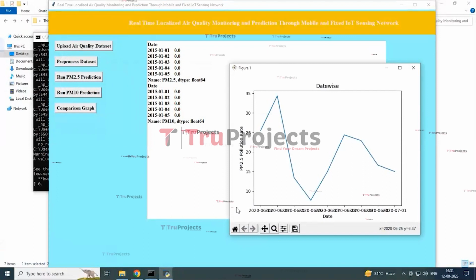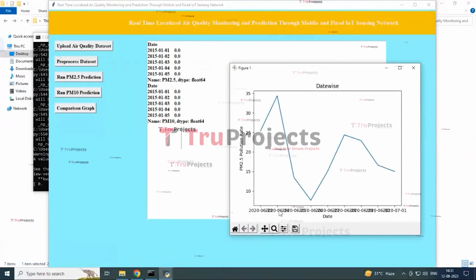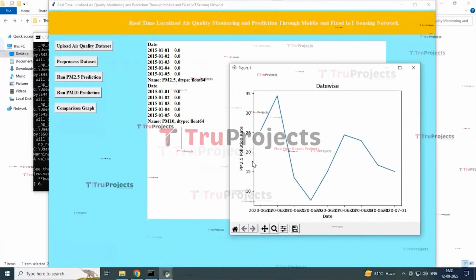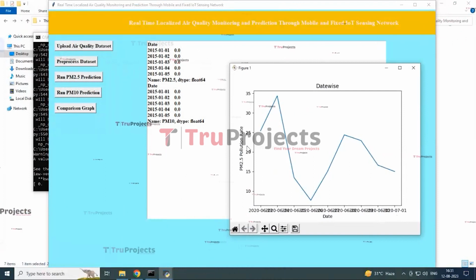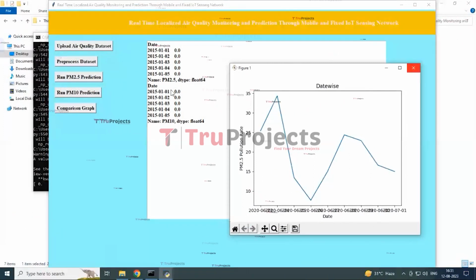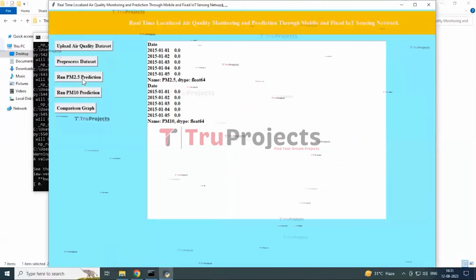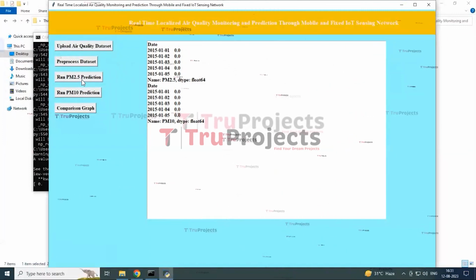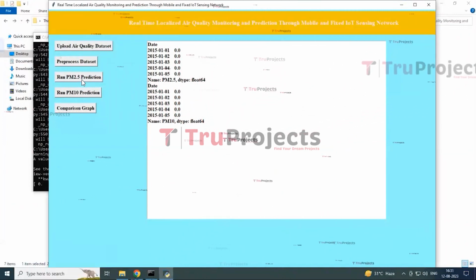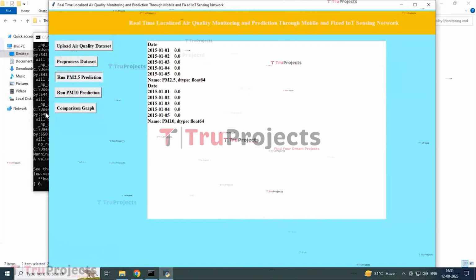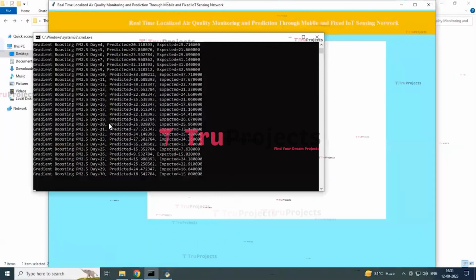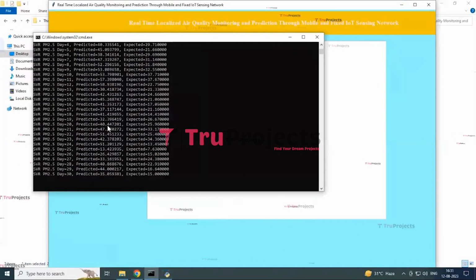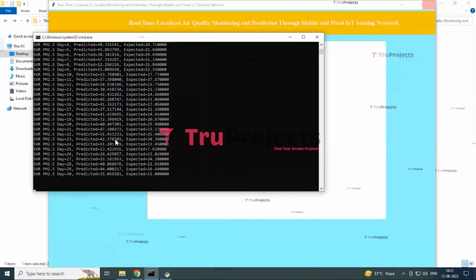In the x-axis, you can see the date, and in the y-axis you can see the PM2.5 pollution rate. Close this graphical representation and click on the run button. Run PM2.5 prediction. By clicking this button, you can see in the console the gradient boosting, SVM and random forest algorithms predicting the next 30 days.